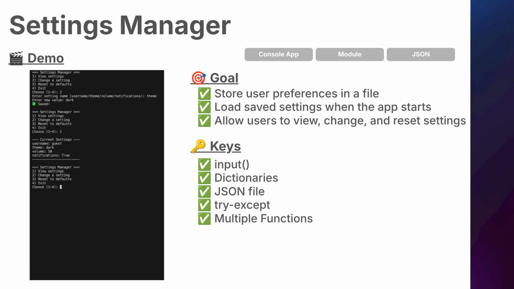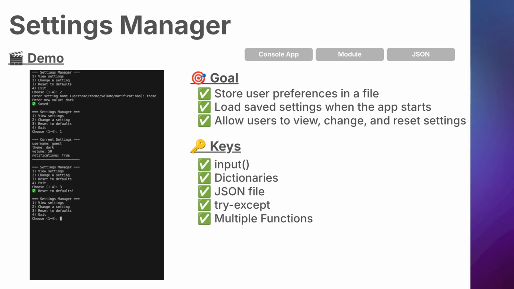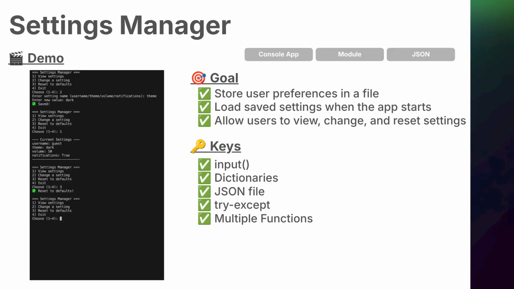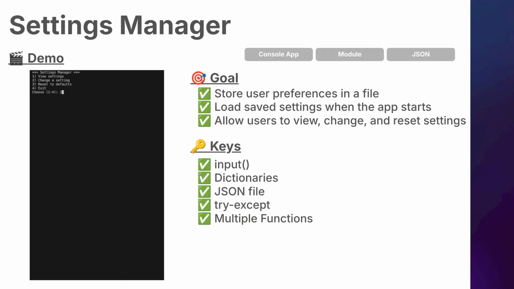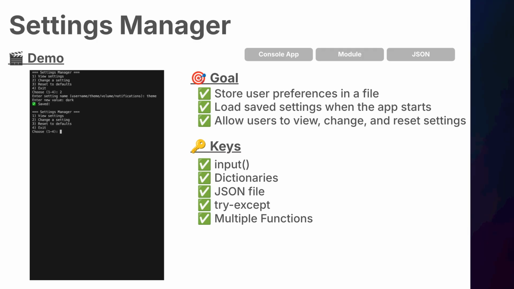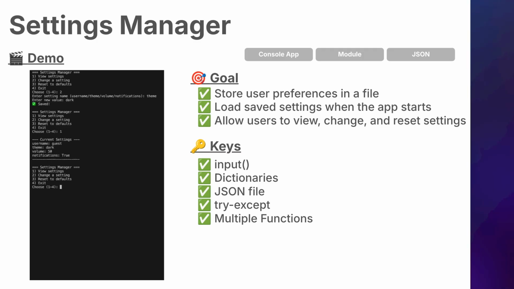Along the way, this project uses several core Python concepts. You'll work with input to interact with users, dictionaries to store settings, and JSON files to save data permanently. You'll also see how try except helps prevent crashes when files are missing or broken, and how multiple functions make the code easier to read, reuse, and maintain.